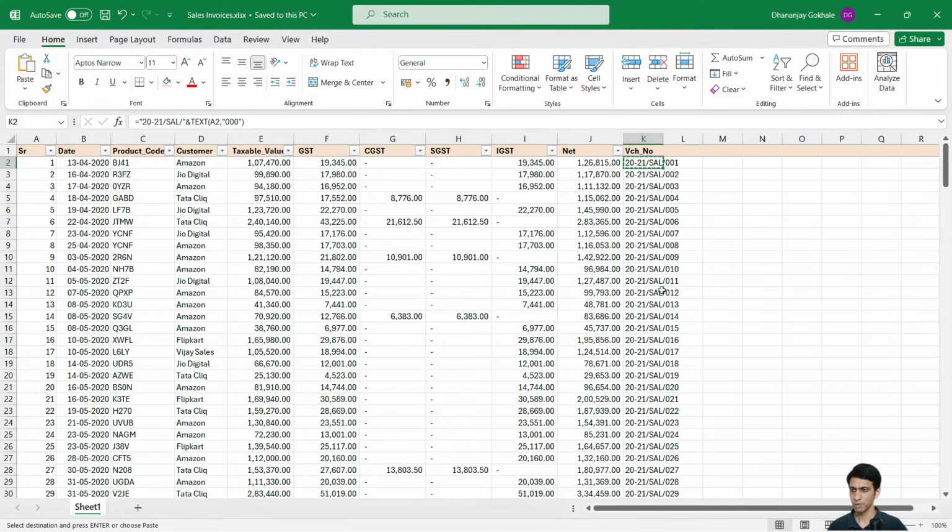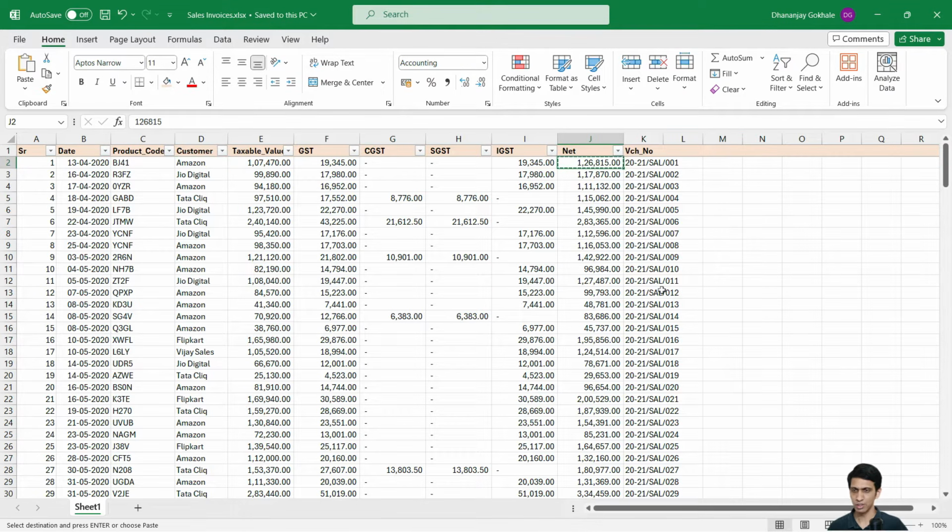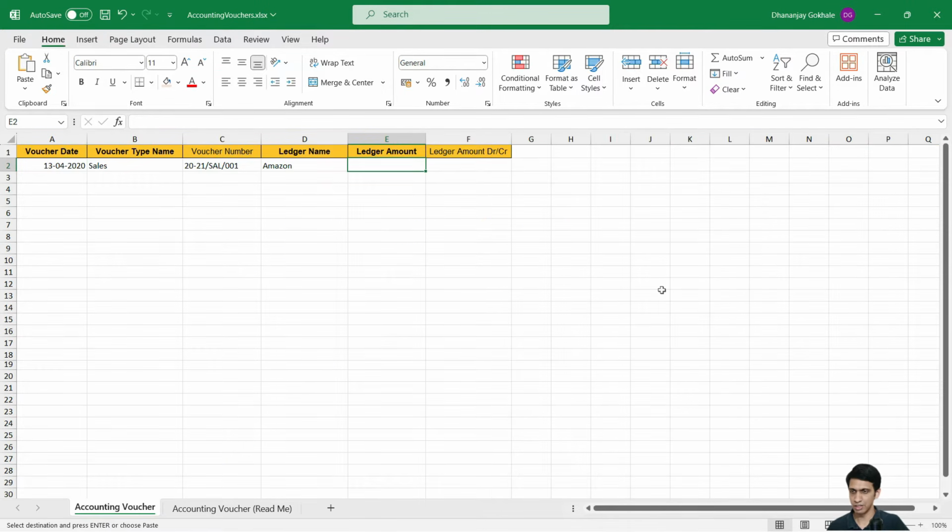Ledger name. Here we'll debit the party and credit it with sales and IGST. So let's say debit Amazon. I already have a party ledger by the name Amazon, so I will paste that ledger name here. Ledger amount is this one, taxable value plus IGST. This is my ledger amount. It is debit, so I'll write DR.